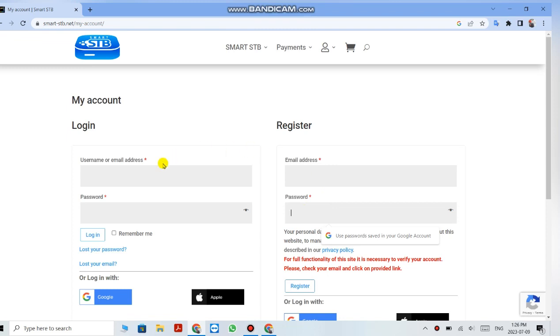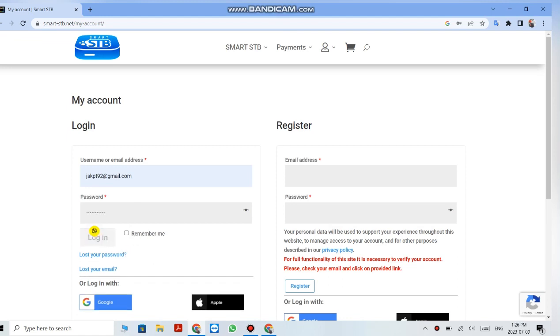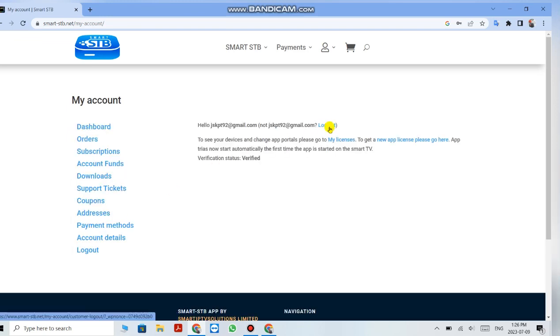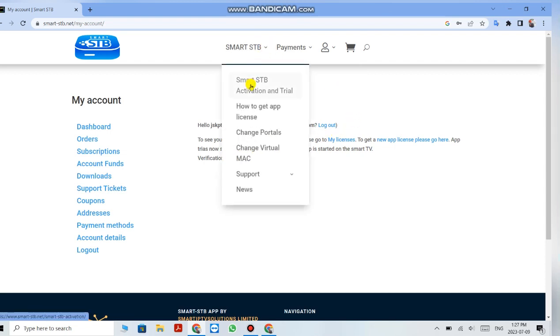So I already have an account. I'm just going to log in to my one. Yeah, so make sure when you register your account, to verify your account. So as you see, my account is already verified. Now go back to Smart STB and activation trial.